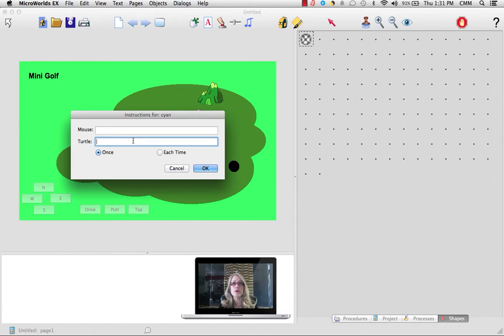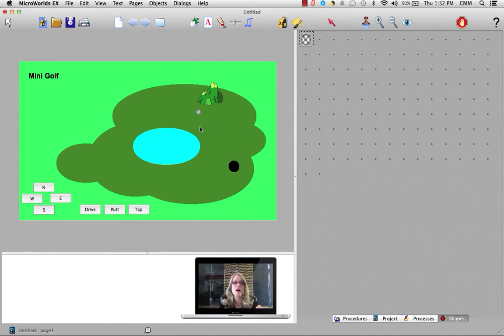We put together primitives to make procedures, and then we can put together our procedures to make other procedures. So we're going to create a new procedure, and we're going to call it water trap. It doesn't exist yet, but it will in a moment. So I'm going to type in water trap so that when that golf ball turtle touches that blue water, the water trap procedure is executed. I'll leave it set to once and say OK.